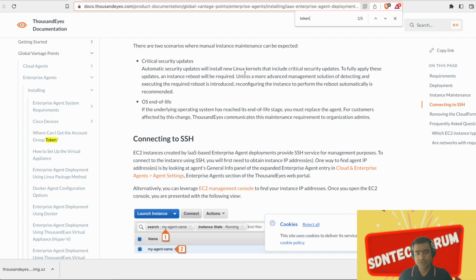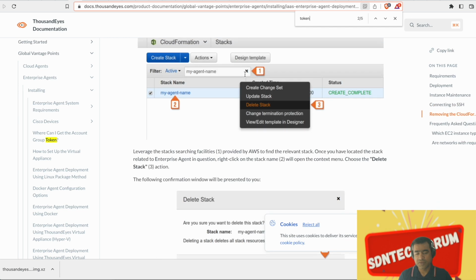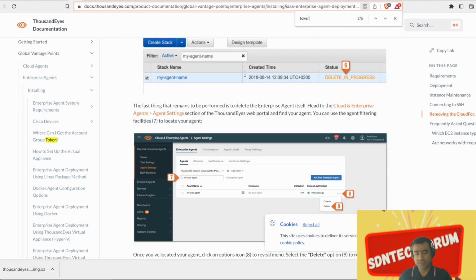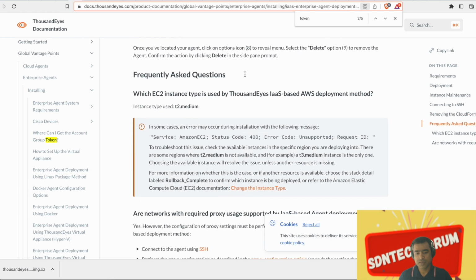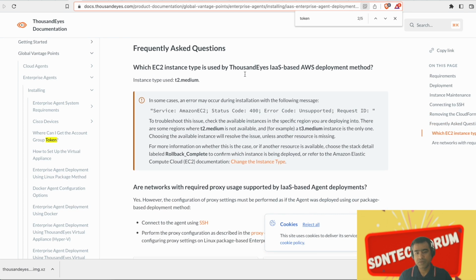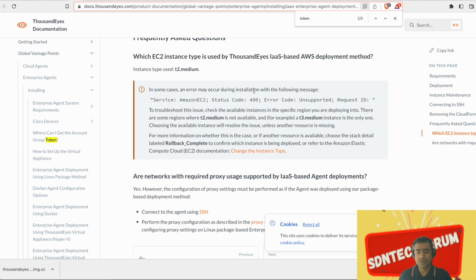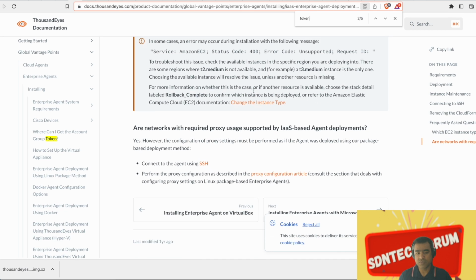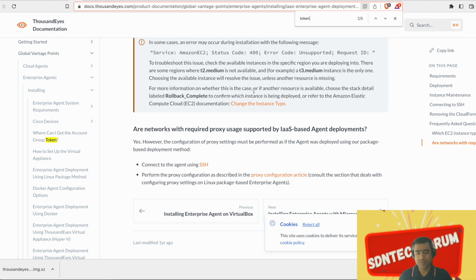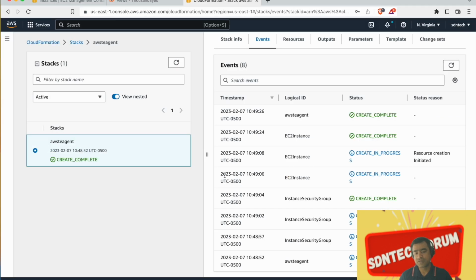Okay, so documentation is very straightforward. I don't think we are missing anything here. It may be just a copy paste issue, but I advise you to go through this documentation at least once, that will give you enough information what kind of EC2 type instance, like T2 medium, is required. So if in your region that is not available, then what you can do.